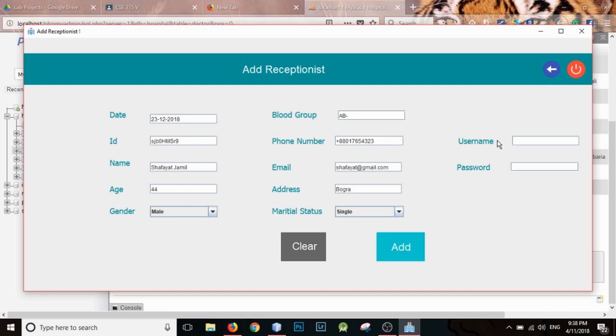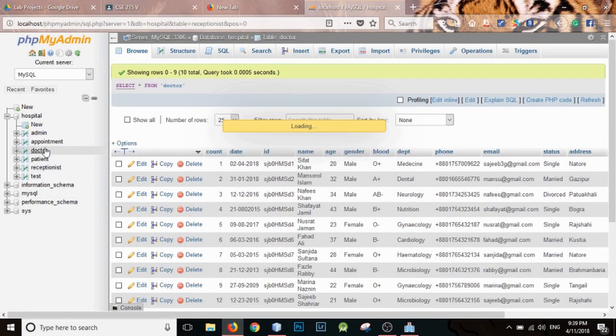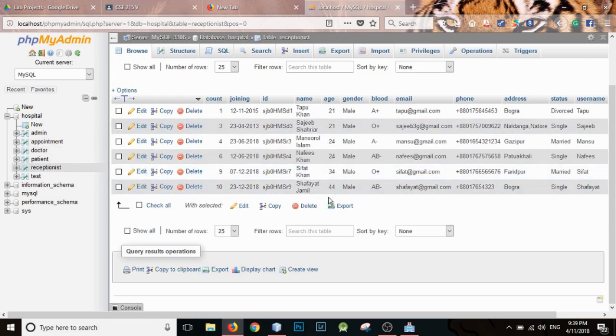Also, we have to give a username and password for the receptionist, and this is mandatory. So we are giving a username and password. Press the add button, and the data has been added. Again, if we check the data table, we see the data has been added to our database.